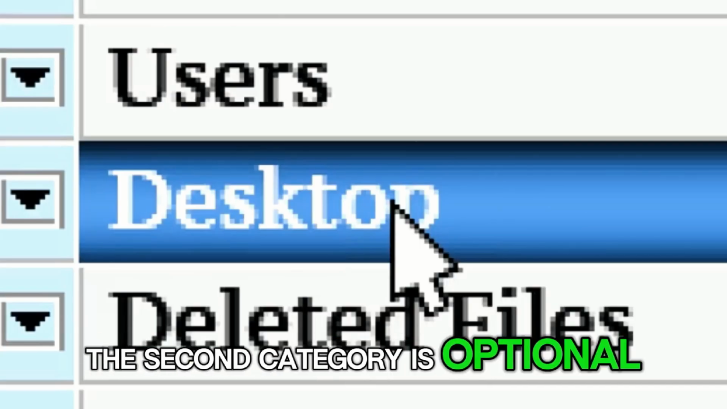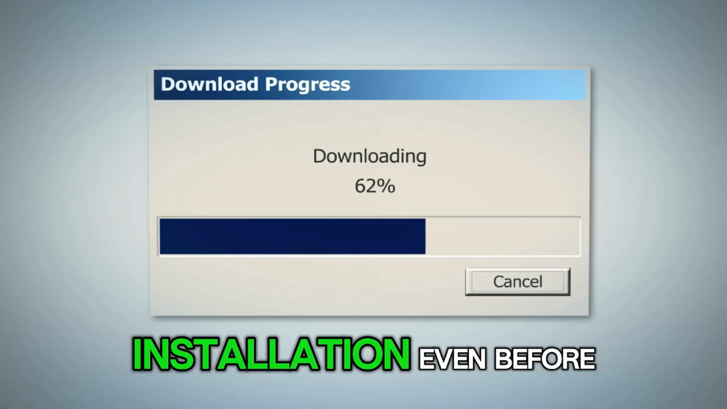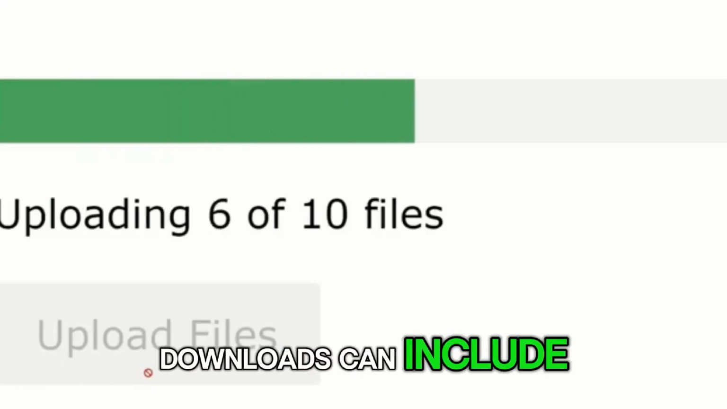The second category is optional updates, which include updates that Microsoft considers optional, but that the update system may download in preparation for installation even before the user has chosen to install them. The preparation downloads can include substantial amounts of data that may not ultimately be used.